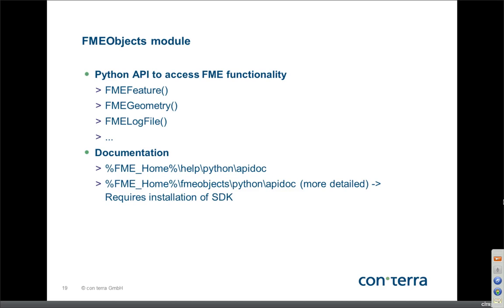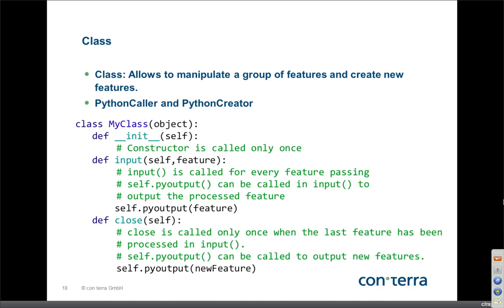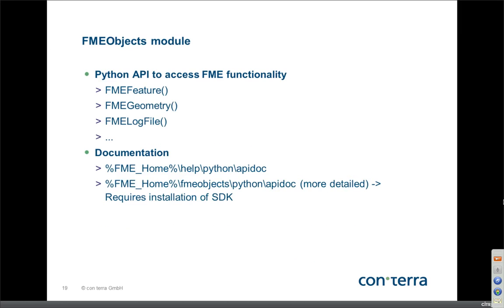Yeah, and where do you find information for this? As you have seen on the last two slides, here we process features. So what is such a feature? It is an FME feature from the FMEObjects module. And beside the definition of features, there is many more functionality in the Python API, like FME geometry. So you can manipulate the geometry of a feature, or you can create new geometries.